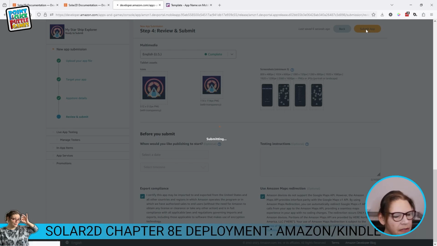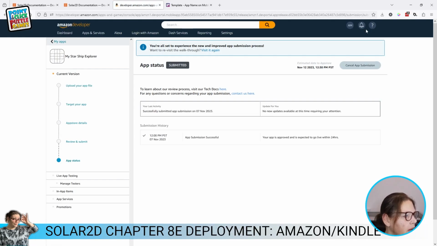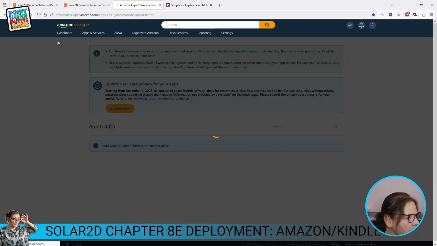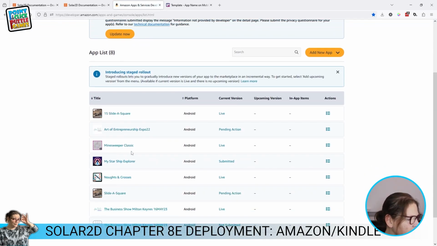Now we'll wait for a few seconds. Okay, app status submitted. So at least they're a little bit clearer than the Google Play Store, which can feel like you're getting lost in the process at times. If we go back to my apps right now, we should see it listed. There you go, and we can see that its status is submitted.